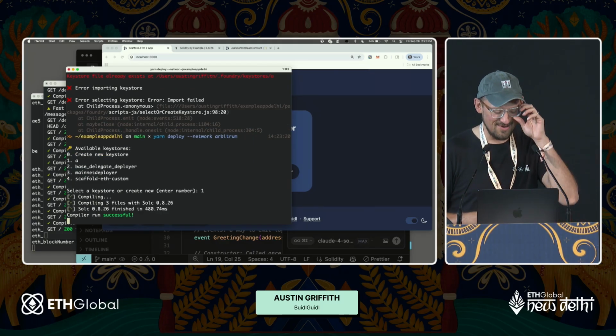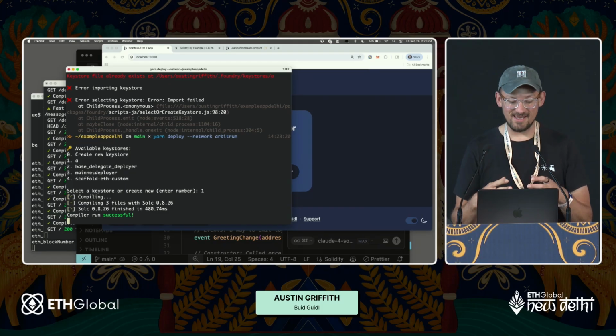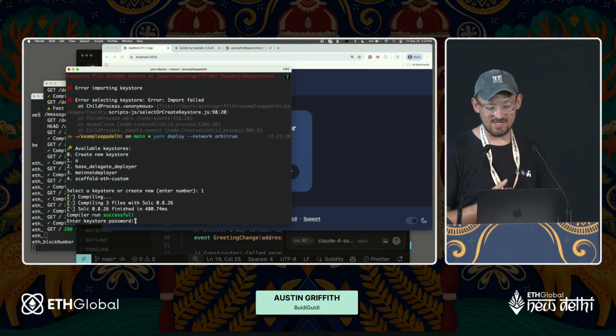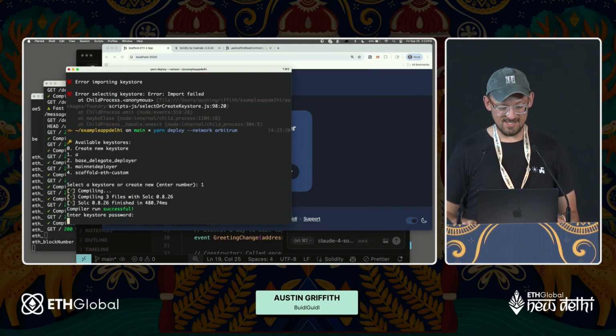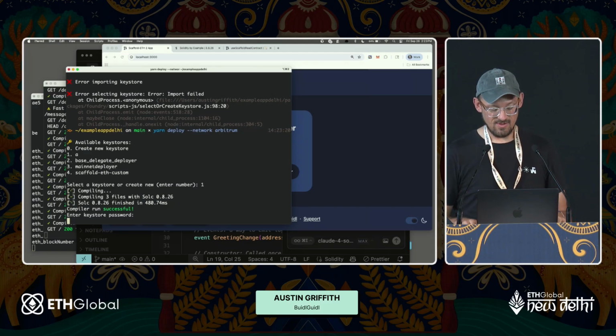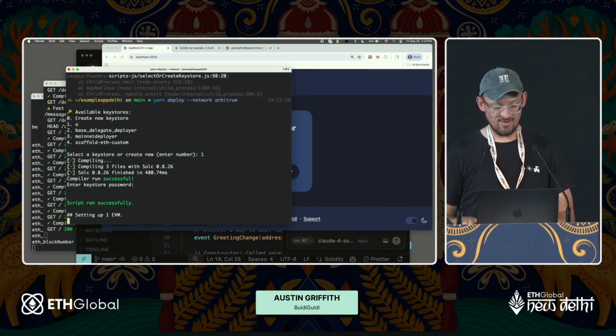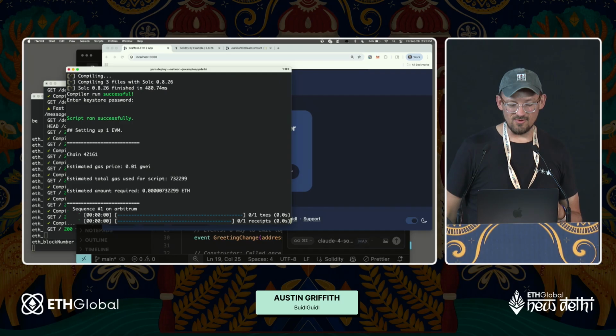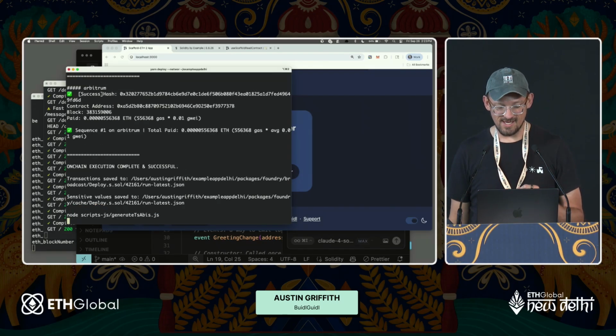I don't know which keystore I used. Basically, it does this thing where it encrypts local passwords. Let's see. I bet it's that. Okay, there we go. So we're going to deploy this on Arbitrum. It looks like it's deploying now.